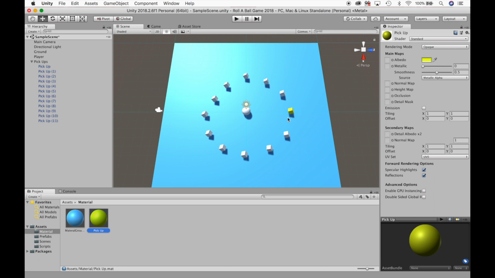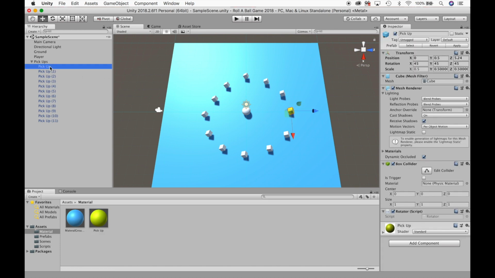So you notice that this pickup changes. What was that? Was that pickup 1? Yeah, that was pickup 1. You can see that that color changes, but I don't want it to just apply to this pickup alone. I want it to apply to all of these.